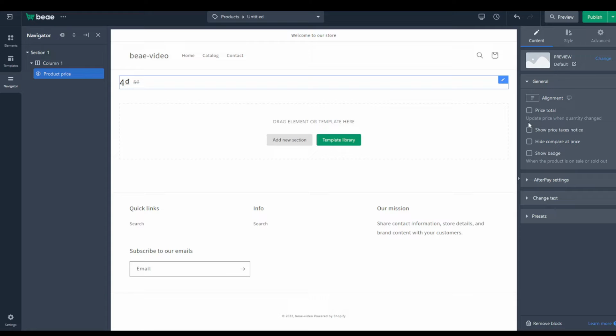There's also a price total that updates the price when quantity is changed. So basically, if a customer doubles the quantity, the price is going to double. I really highly suggest you check this on from now. There's also a show price taxes notice. This is basically going to show the price taxes within each country, I believe.